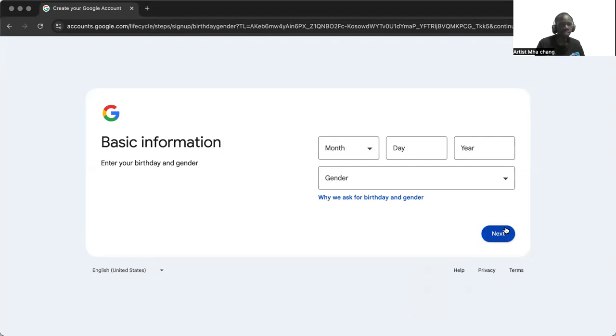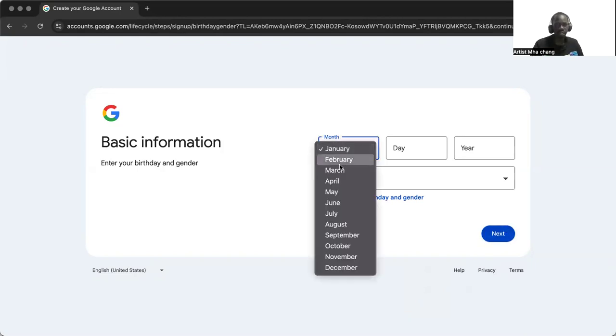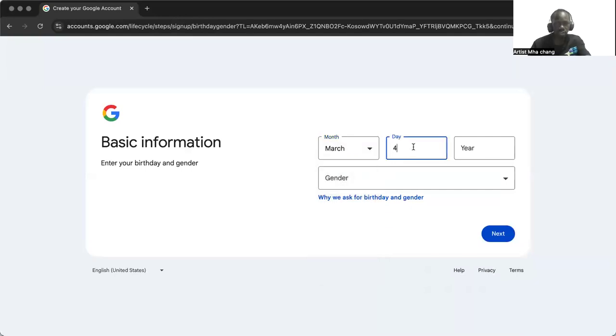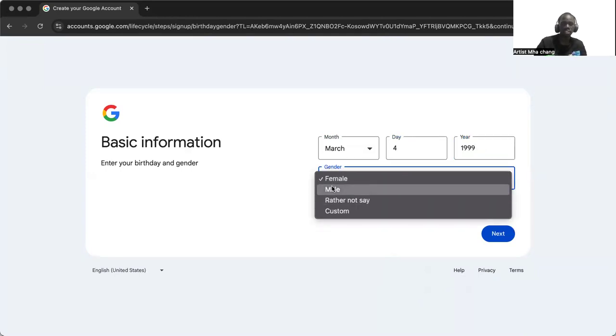On this page here, it asks us about the basic information. We need to enter our birthday and gender. For the month, let's simply put March, and then 4, and then let's put 1999. And your gender, you can choose between options. If you are female, you click female. If you are male, you click male. If you don't want to indicate your gender, you can simply click this one, or you can customize. So for me, I'm male, I will simply click male.